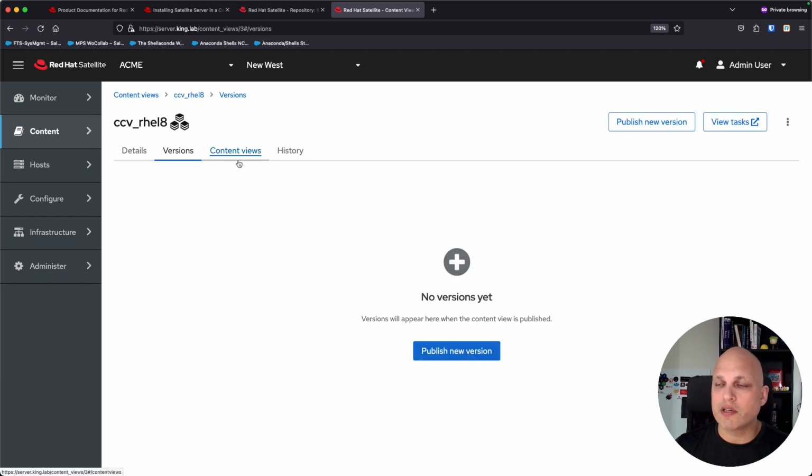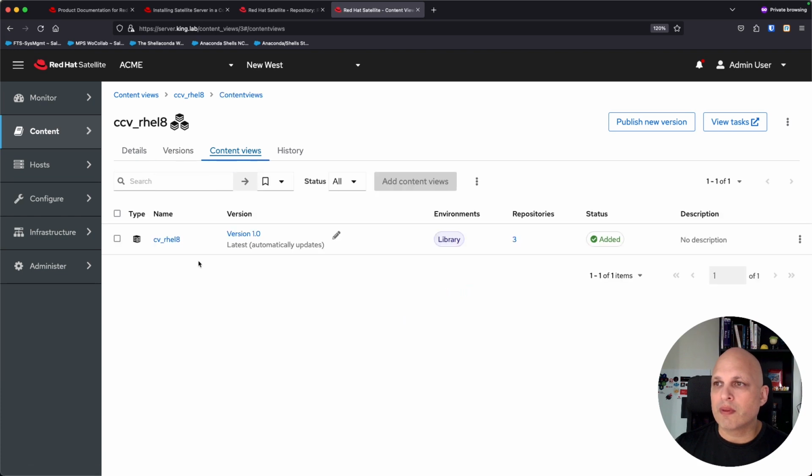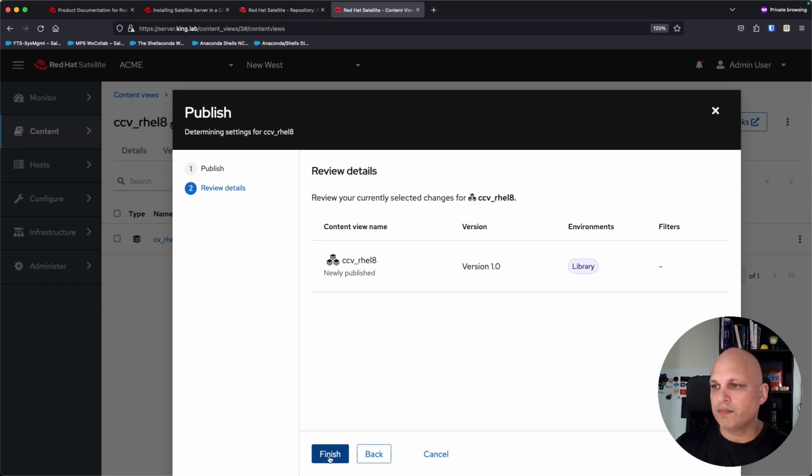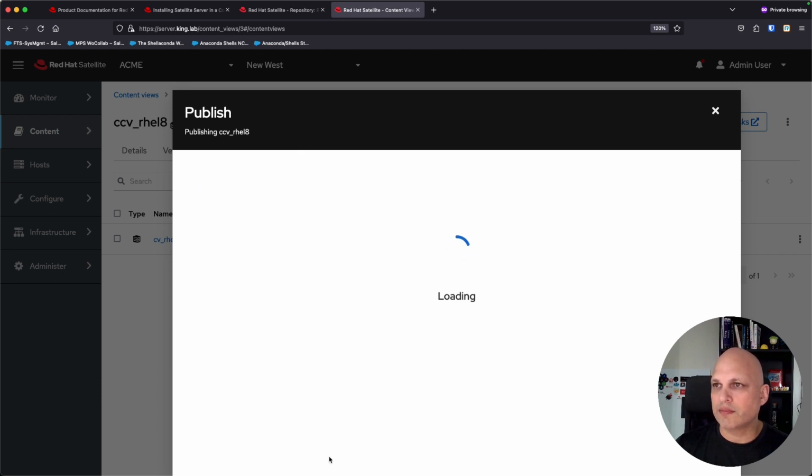Let's click on the composite content view. We can check here content views. We have one content view, the configuration, publish new version. And then again, I can promote, this will be on library. If you wish, you can put a description. I will not. And review the information. Let's hit finish.